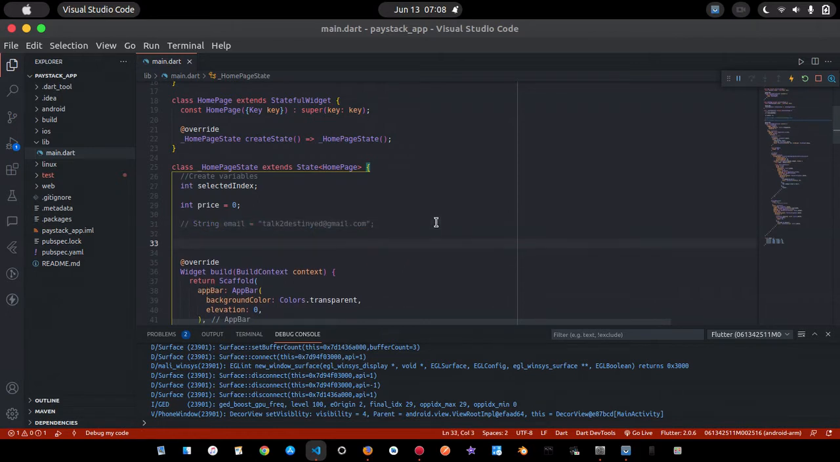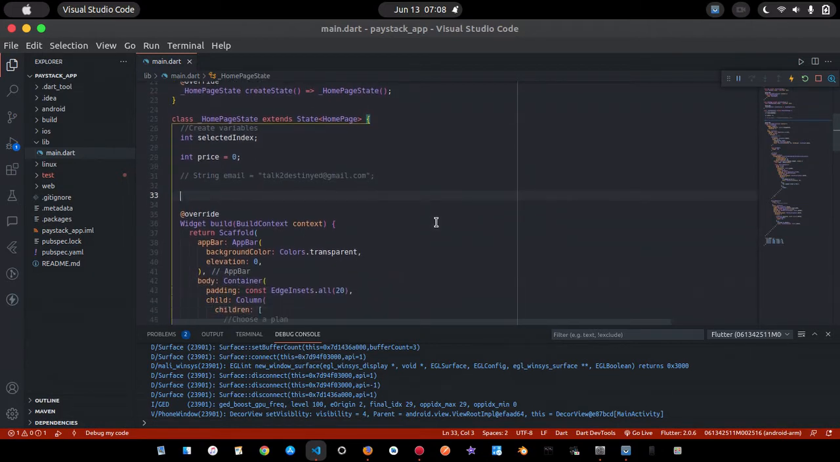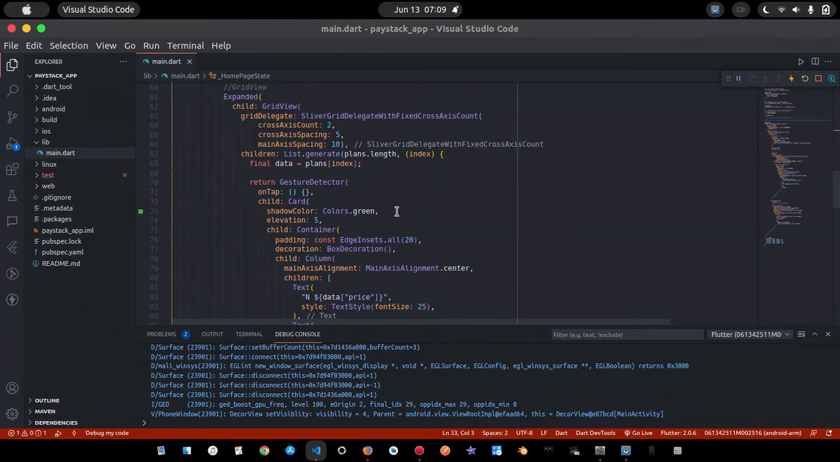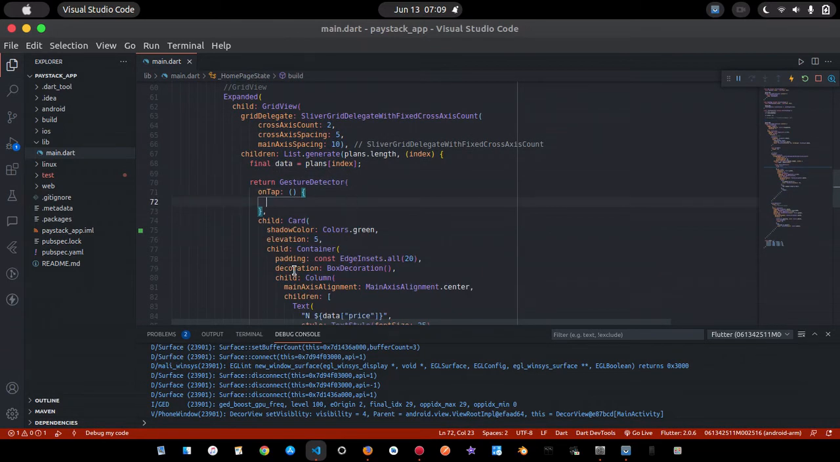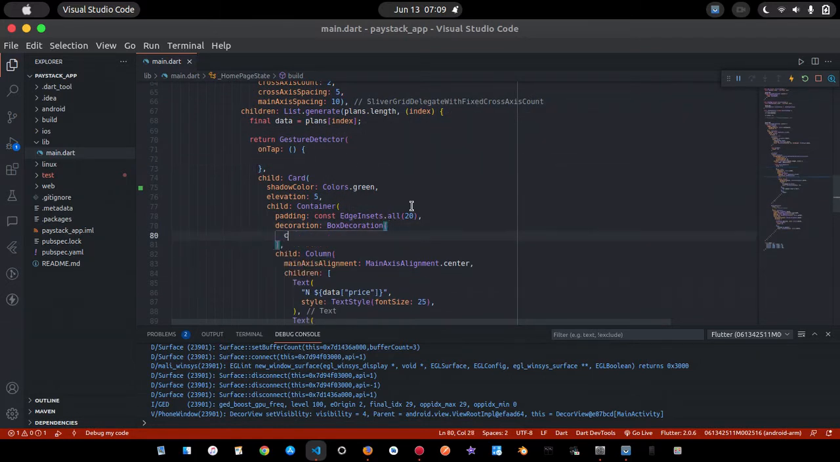Now I'm going to set the state. Inside this card, whenever the user taps on any card, I want to change the color. To do that, I'm going to go to the colors. Remember I created the decoration to be empty, so I will check here, this is the color.